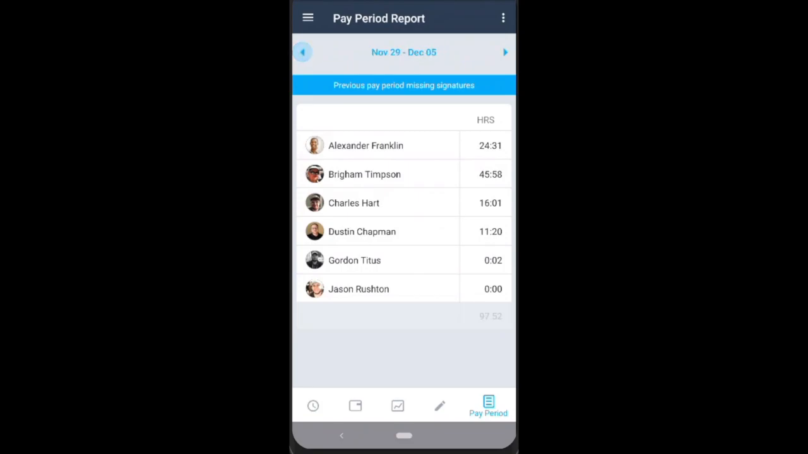So I'm going to go back 1 pay period. So this is actually a closed pay period. It ended on the 5th of December. So now it lists your team members. Supervisor column is a supervisor signature. Employee column is the employee signature. And you can see Dustin signed his time card, but not the supervisor. So you can quickly see how many hours each employee has.